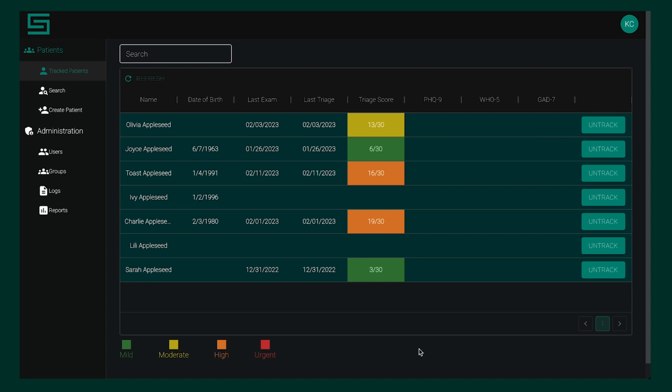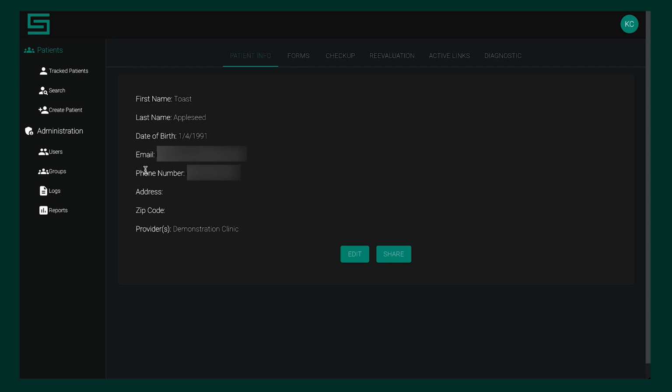Welcome back. So we're back at the view of what the clinician will see. So Toast has completed all their forms. When we created Toast, I had tracked them. So you can see right here, once they've completed their forms, they pop up with a triage score. So we'll just click on Toast and go through just really quickly before we look at their data.